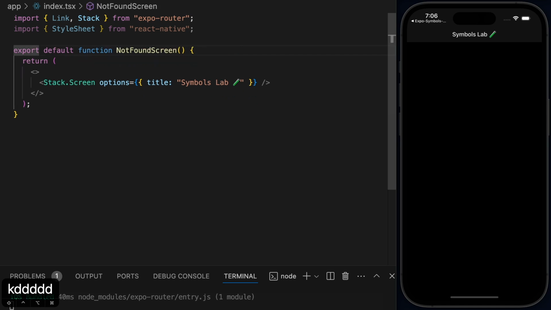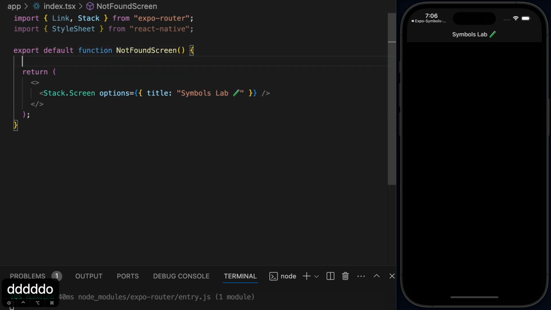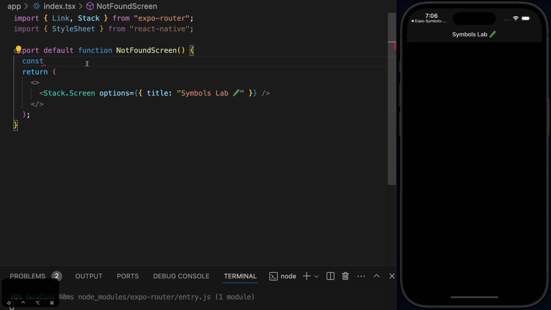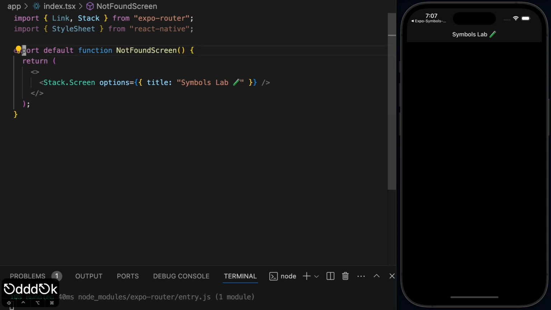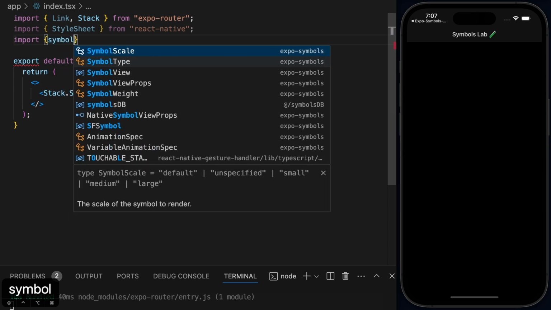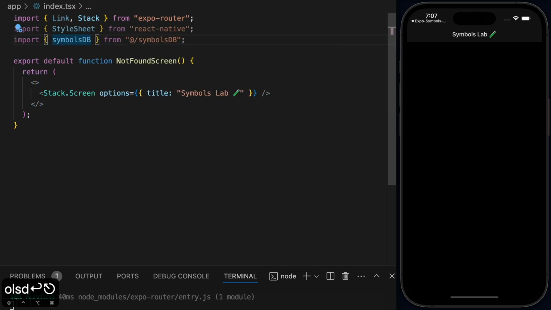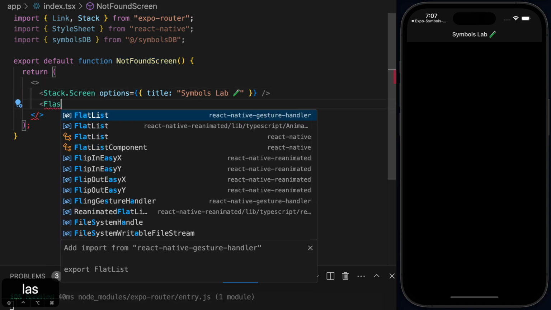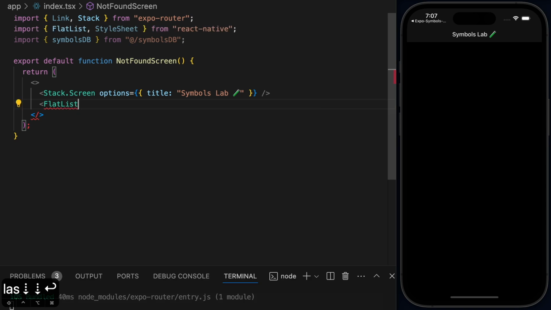Okay, so the first thing that I want to do is grab my symbols, right? From my file that I copy pasted here, my symbols DB is just an array with the names of the symbols. So let's grab that and put it in. Let's just actually go ahead and import it. So I'll say symbols DB, and this will come from my symbols. And then here I will create a list. So I'll say FlatList, and I will import this from React Native.